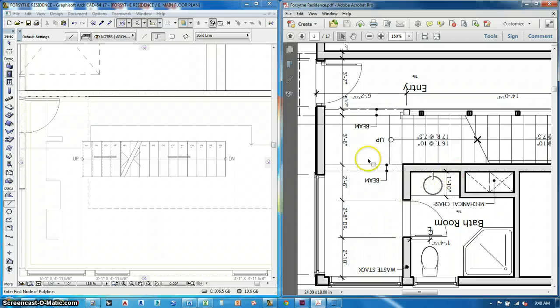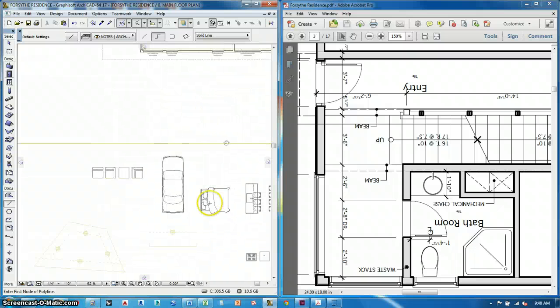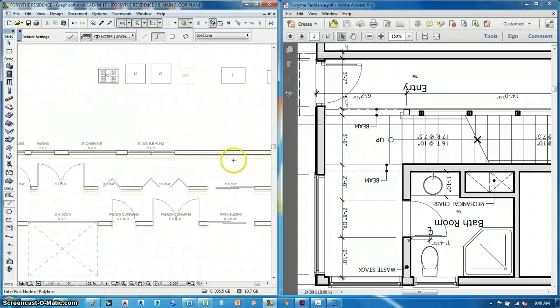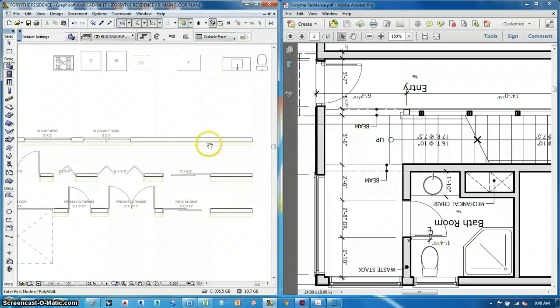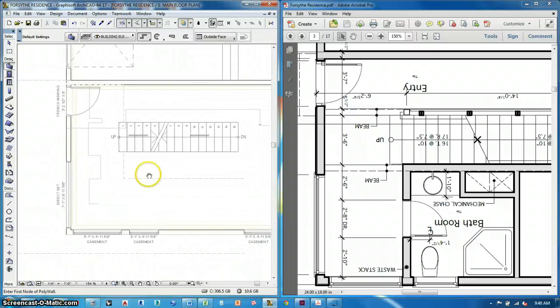So interior walls are 4-inch walls, right? So I'm going to go down here and pick up the interior wall. So you can see this is an exterior wall with windows. This is an interior wall with interior doors, so I'm going to pick that up. It should be 4 inches thick. There it is, 9 1/8 high. That's correct.